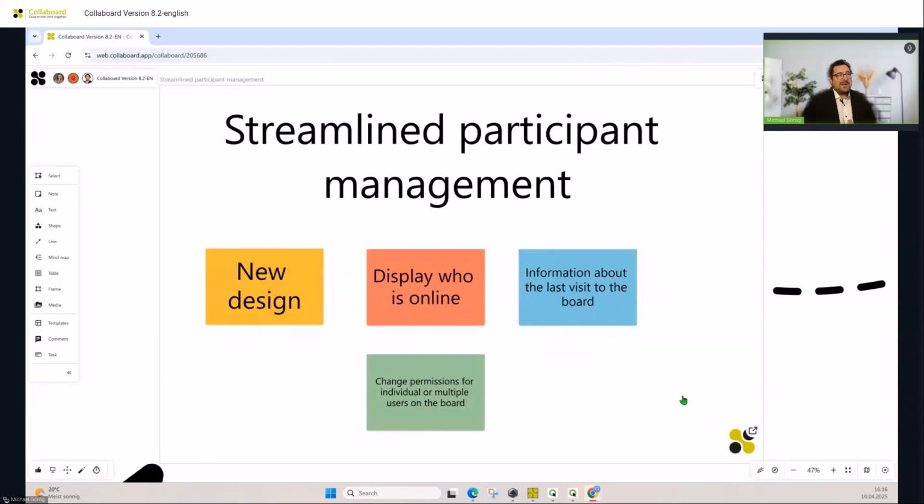Now, the next thing we did is we streamlined the management of the participants on the whiteboard. So first of all, we created a new design. We also provide some information about who is online at the moment. In case you don't use the feature of the mouse pointers, because if you have 50 or 100 people on the whiteboard and there are 50 mouse pointers flying around, it's maybe worth deactivating it. Then you still see in the participant overview who is online at the moment.